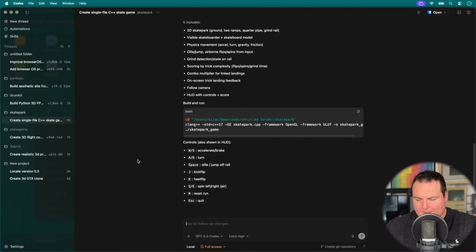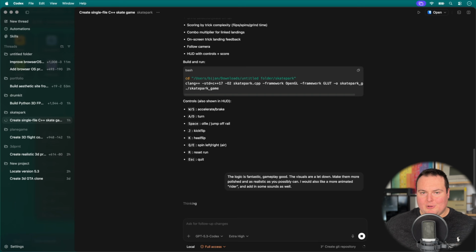I think the final thing I'm going to do here in terms of a result improvement is with the C++ Skatepark game, which was really quite a decent result. I'm just again going to ask for a visual enhancement of this game, making it look more polished. So I'm asking it for a more animated rider, add in some sounds if it can, and saying the visuals are a letdown, make them more polished, as realistic as you possibly can.